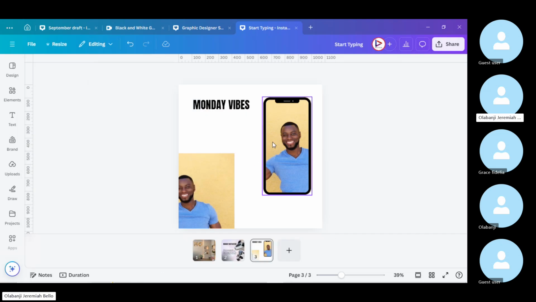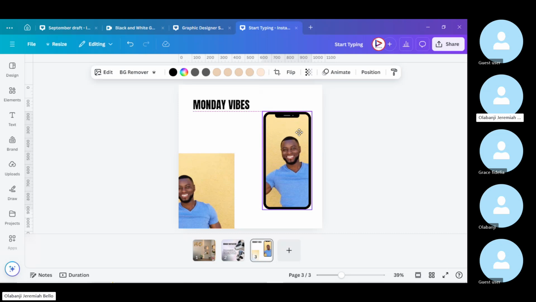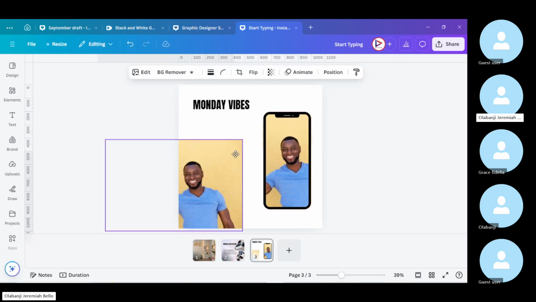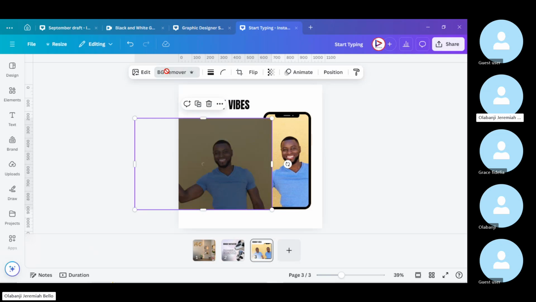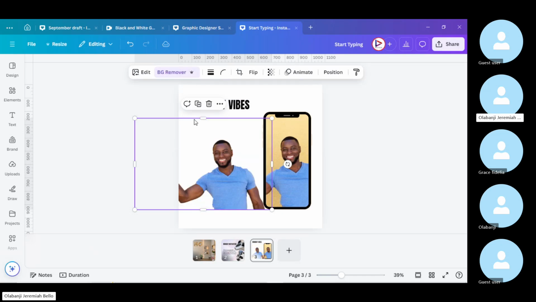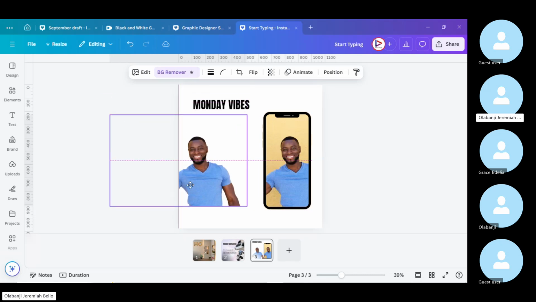Now, but we are not seeing the other part of the hand because, of course, this is a container. The phone is serving as a container to this. So what I'll do is I want to leverage on this one. I'll just remove the background around this, BG remover. Okay, now I've removed the background around this.